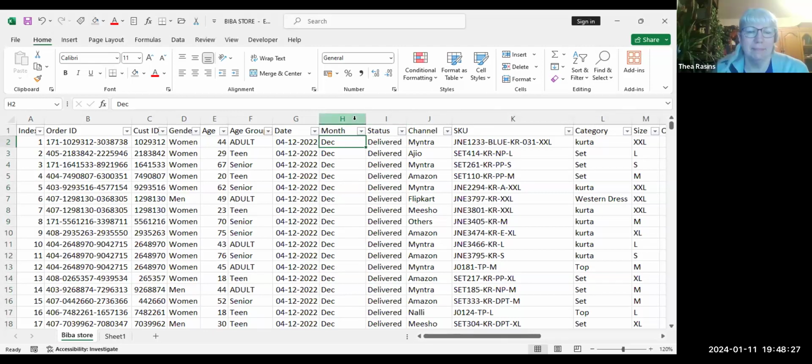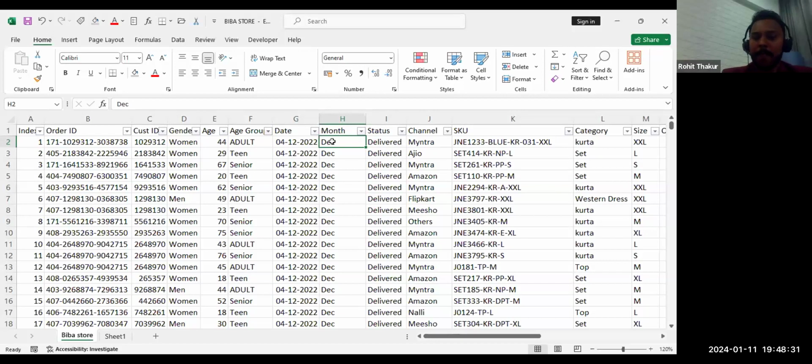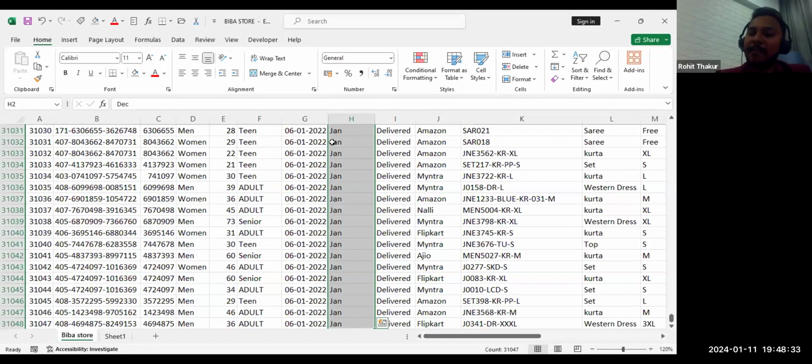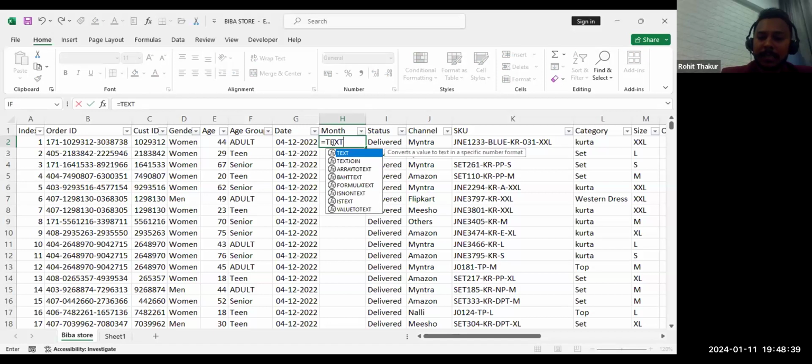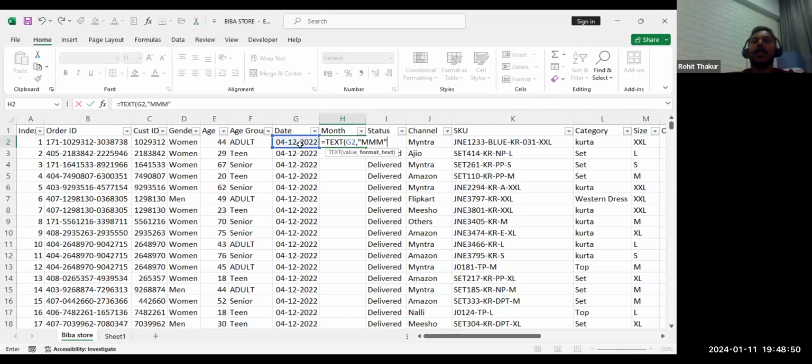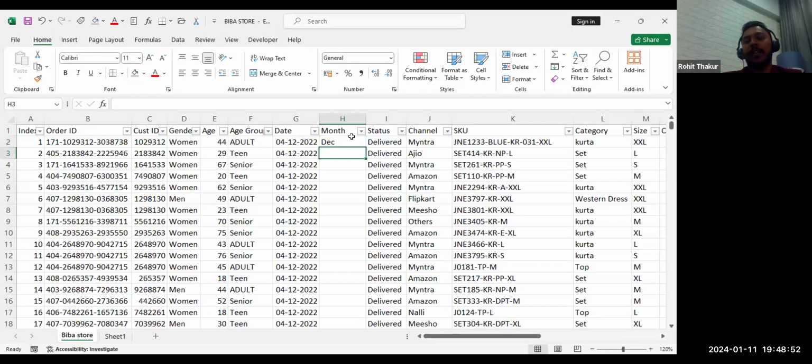We have a date. There is another approach, which is very easy. The first approach is that I apply VLOOKUP. The second approach is that I'll just put a text over here. This is the date. Maybe I'll select MMM. It will give me the date. Oh, sorry, that's the month. Cool.